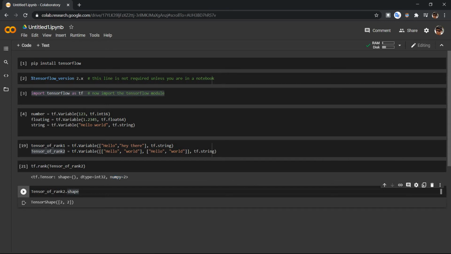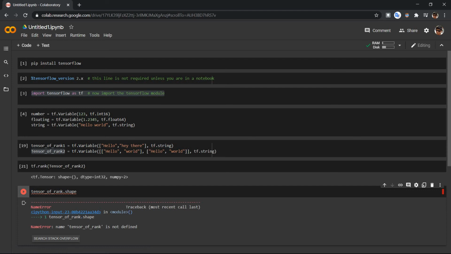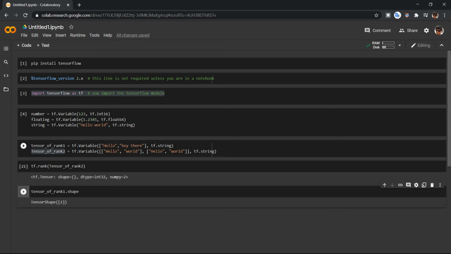Then what is the shape? The shape of a tensor variable is just how many elements there are within the list. So if you get the tensor shape, you get a shape of 2 comma 2 because there are 2 elements here and 2 elements here. And for the tensor of rank 1, how many should we get? 2. So let's run it, and okay, a variable error, and yeah, so 2.